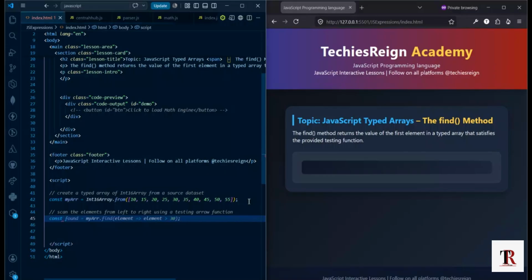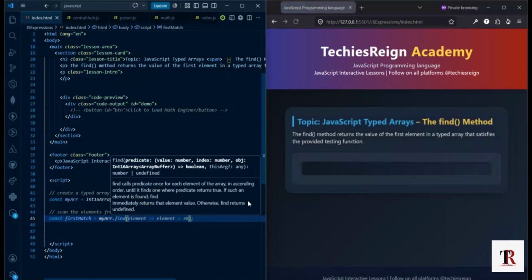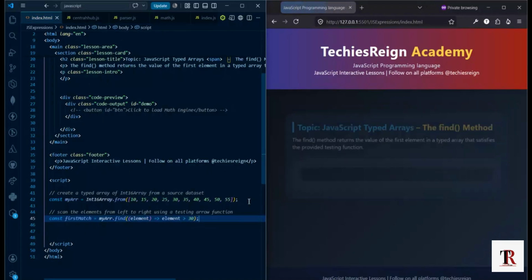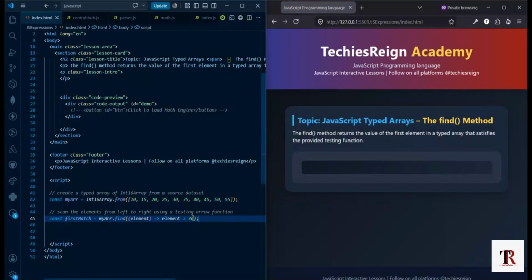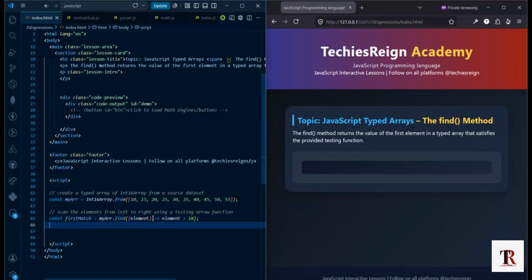Well, let me make a variable and let me call it firstMatch, since that is what we are looking for in our code. And then I can call my array and then the find method. And inside this find method, I can pass in elements like this, but in my case, I'm not using 30. I want to use 18 as a testing condition. Now, note, these elements that you have here could be anything. For example, I can change this to x, and then this will be x. So this will still work. So you can name it element or name it any name of choice.